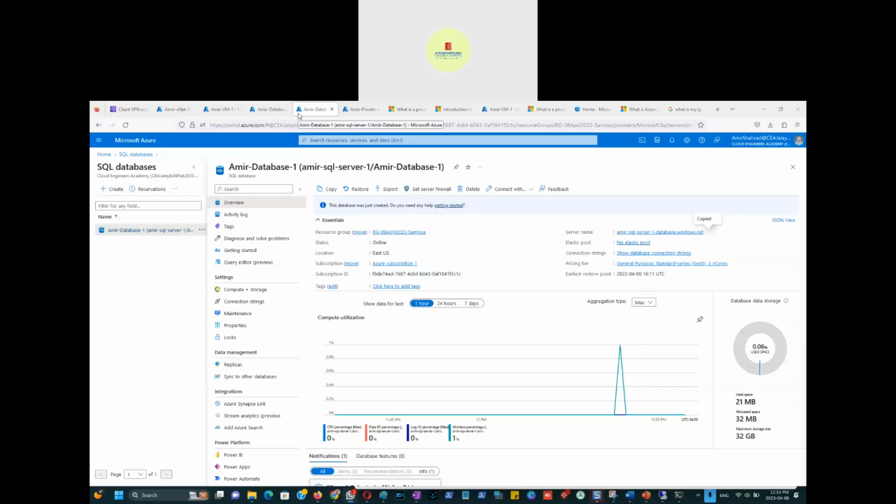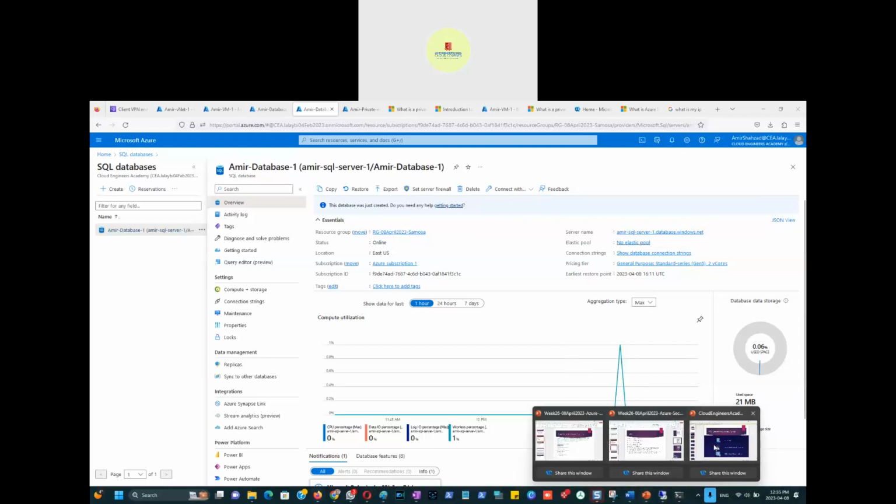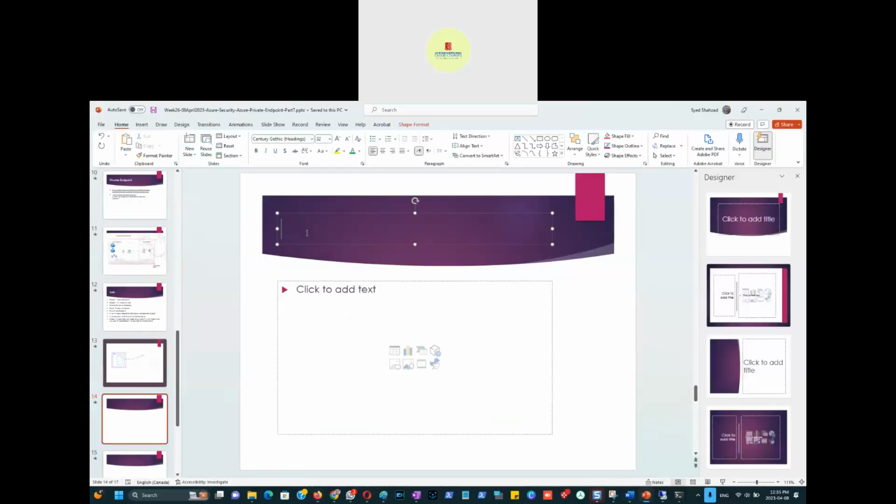Guys, that's it for the private endpoint, and let us take a break and then come back to the next topic, which is the SQL Server security. So let's take a break, 12:35. So 12:45, a 5 minute break.